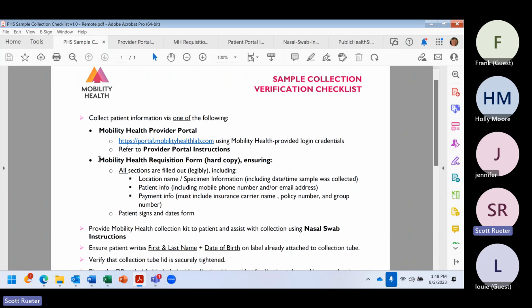If you are somewhere and you just can't get internet access and you can't access the provider portal, hopefully those times are few and far between, we do have a paper requisition form. You'll have access to it again through your provider portal. As a fail-safe, I would download and print off a copy or two to have just in case you ever run into those situations.